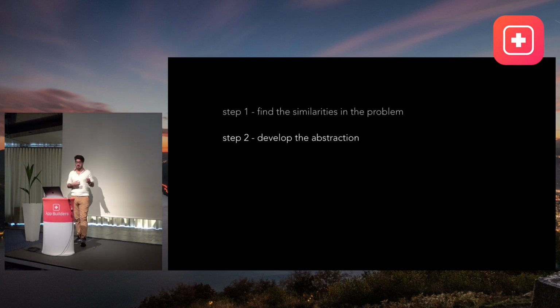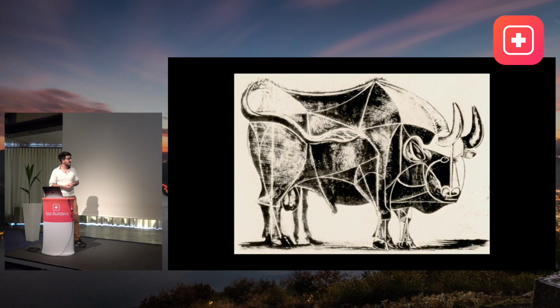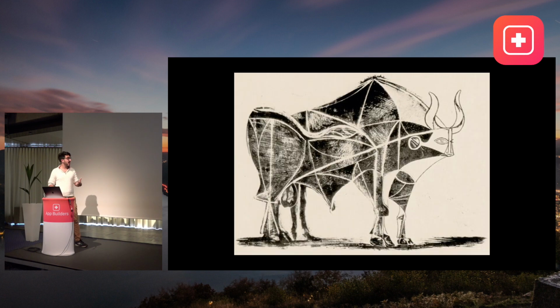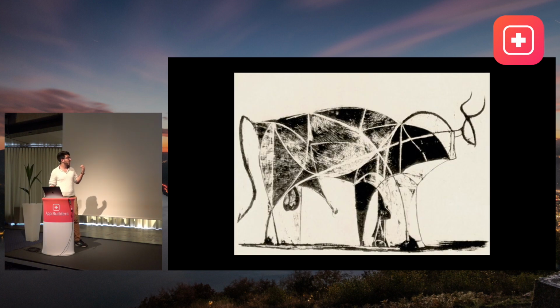So that's step two, develop the abstraction. Like, what are we actually dealing with here? And our artist who loves the bull continues the refinement process and continues to pull out the major lines that define what this bull is all about.